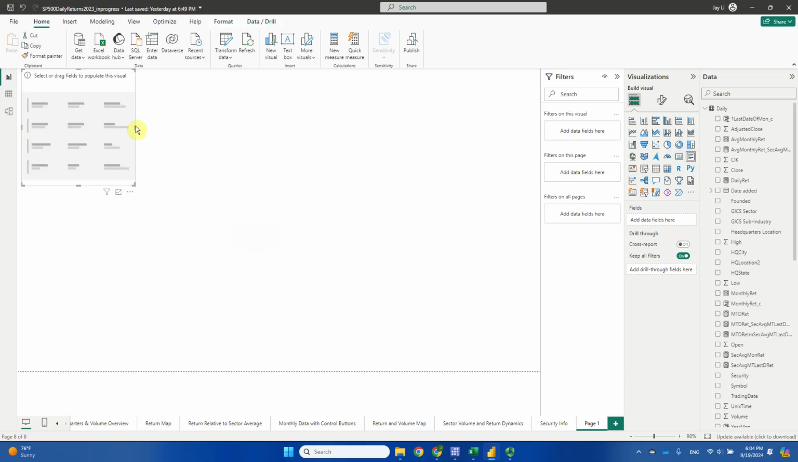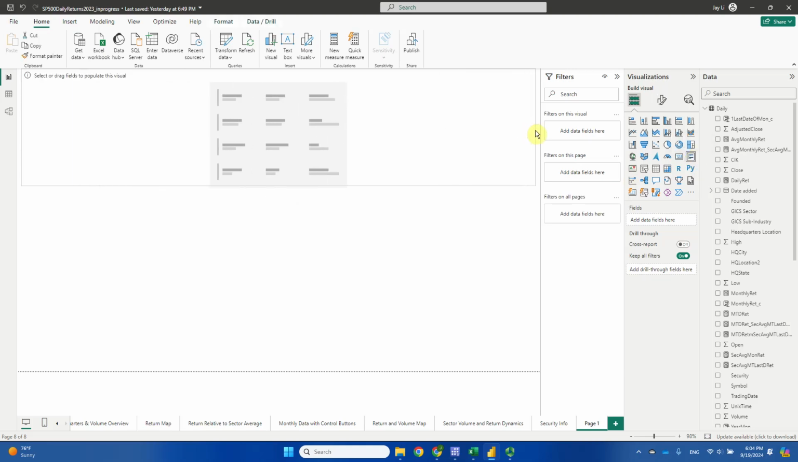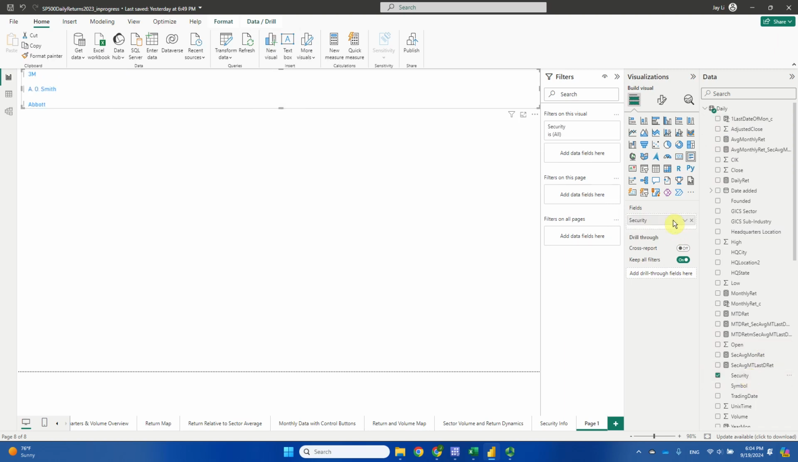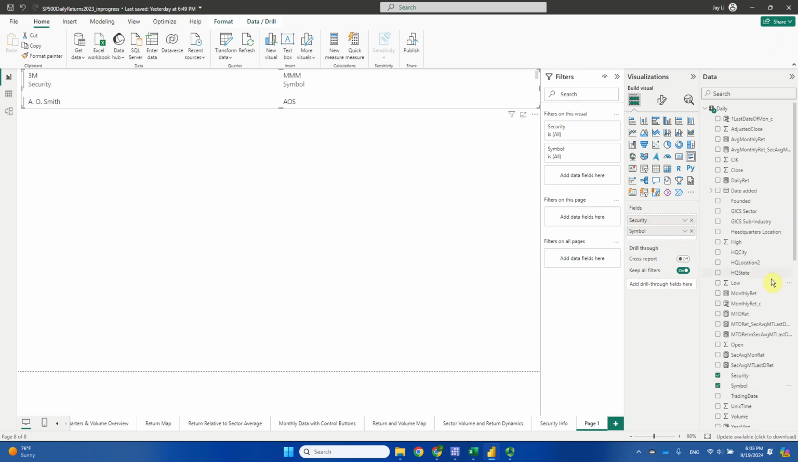In this card, I will have all the basic information regarding the security's name, the ticker symbol, the exchange, the founding date, things like that. So I will define the fields here. Under my daily data set, I will have the security here. I will have the symbol dropped here.